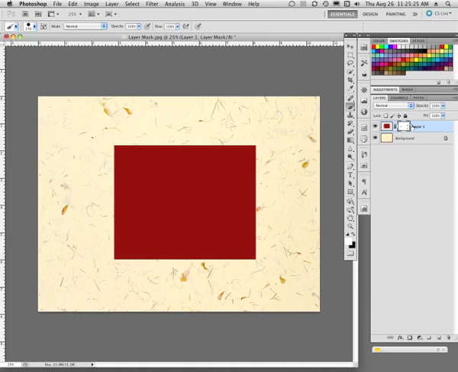You mask out part of the layer. When you paint with black, what you're doing is you're revealing the underlying layer. Let's paint with black here. I'm revealing the underlying layer. And if I paint with white, I hide the underlying layer.